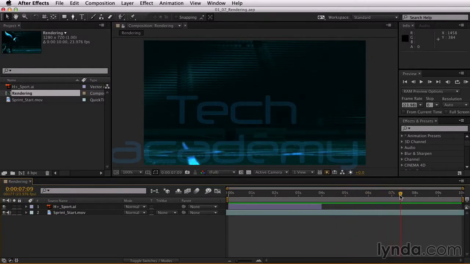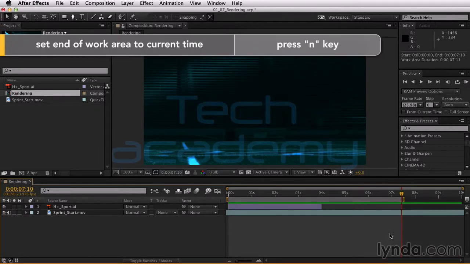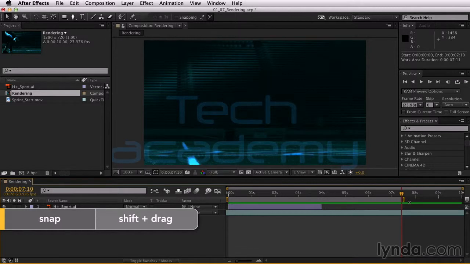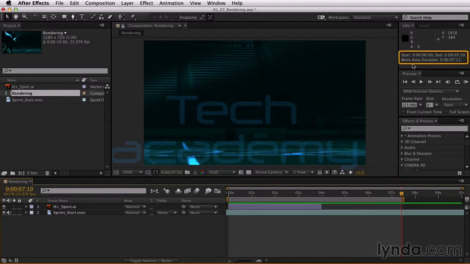So let's say at about 7:10, I want this render to finish rendering. So I'm going to press N, which will create an end to my workspace, or the work area end. Here, I could also just click on this yellow tab, and if I hold down Shift as I'm dragging it, it'll snap to my current time indicator. Now notice in my info panel, the work area duration has changed to 7 seconds and 10 frames, creating a total duration of 7 seconds and 11 frames for my render.